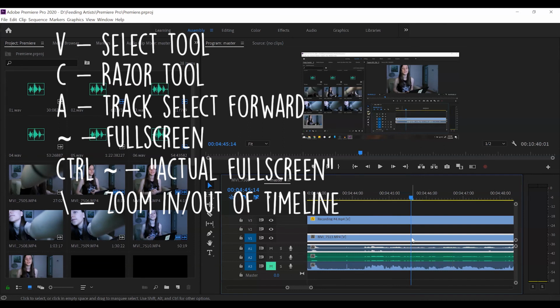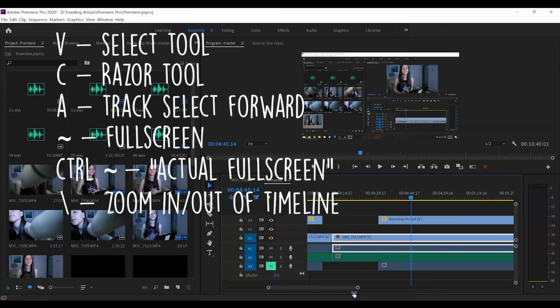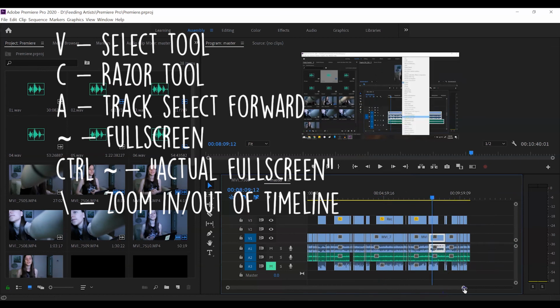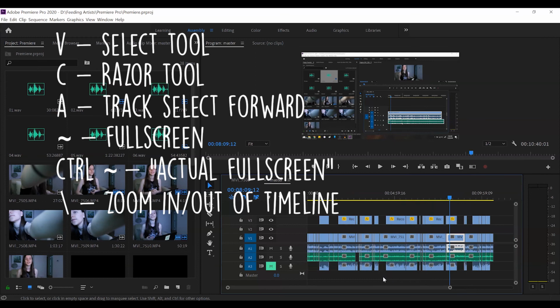So that's just faster than having to manually zoom all the way out and then pick what you want and then zoom all the way back in. You can just press the backslash key and it'll automatically zoom in and out for you.